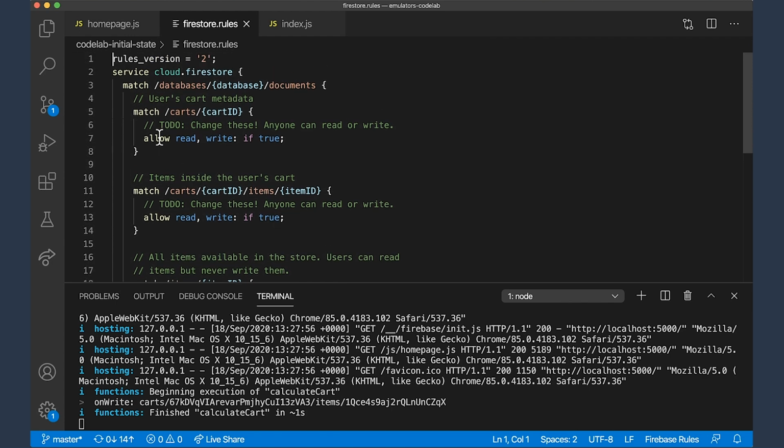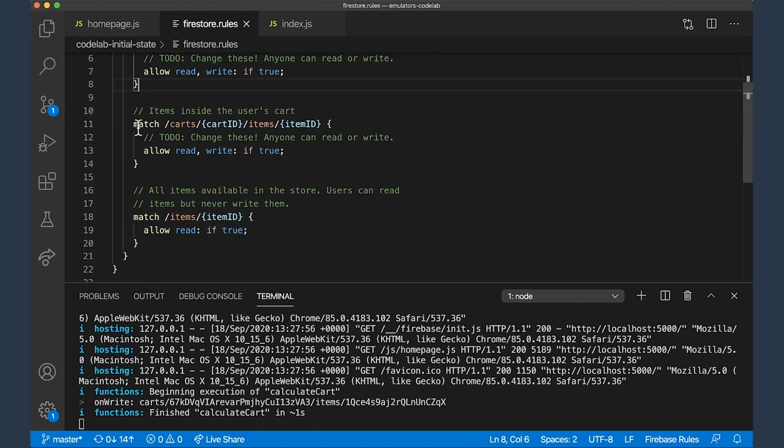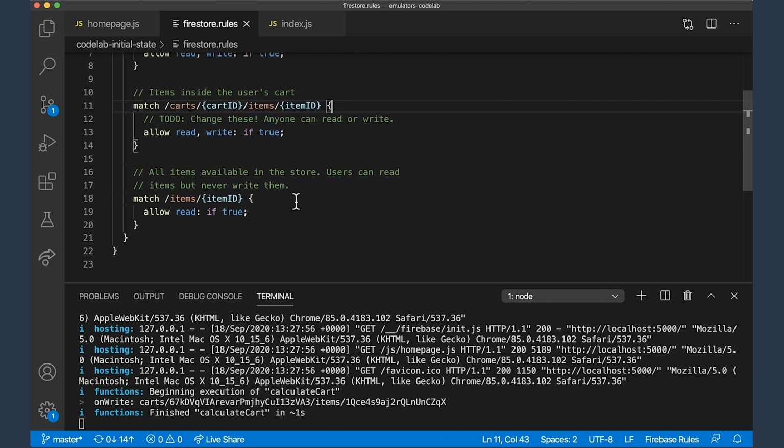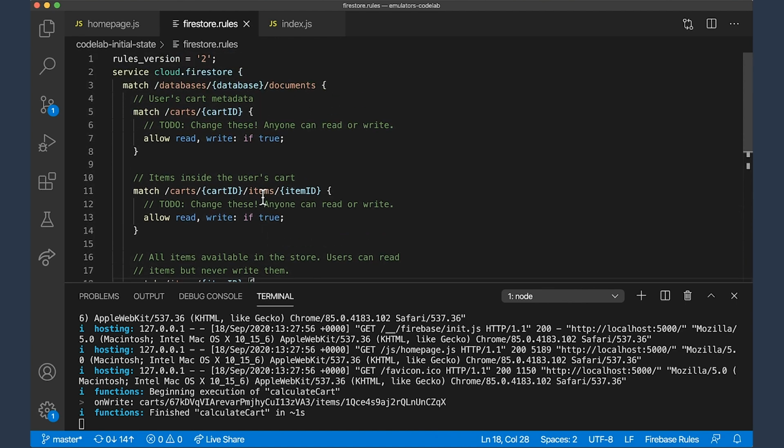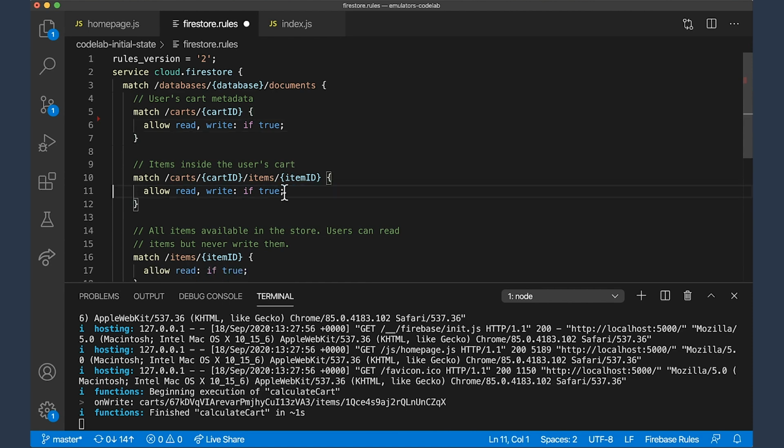One section controls the cart documents. Another section controls the items within the carts in a subcollection. And the final section controls the global list of items available in the store. Right now, anyone can read or write data to our database, but we want to make sure that only valid operations get through and that we don't leak any sensitive information. We'll lock down all the documents and gradually add access until all the users have the access they need, but not more. Let's update the first 2 rules to deny access by setting the conditions to false.